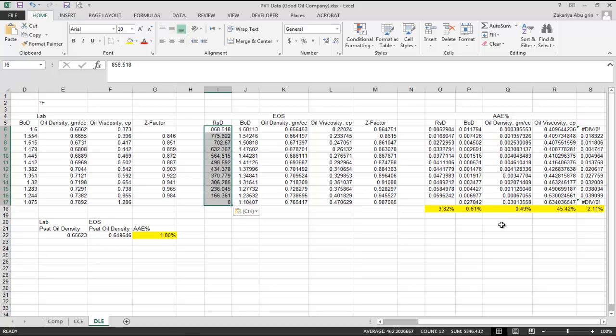CCE is slightly above 1%. We have one problem here. Yeah, our problem is saturation pressure. It cannot be acceptable to be far from saturation pressure by more than 50%. Even 50%, you need to improve that. So at this step, it means that we need to go back and try again.